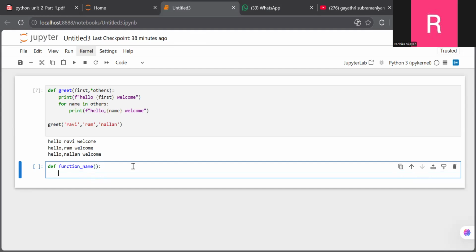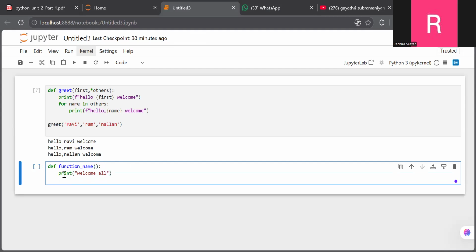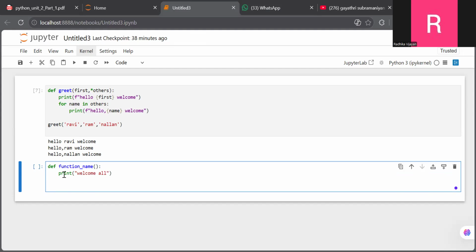Then on the next line, indentation is a must, that is four-space indentation. Then we start the function body, and anything can be written inside this function body. After two line spacings, we call the function by using the function name. So this is the way to write a function.